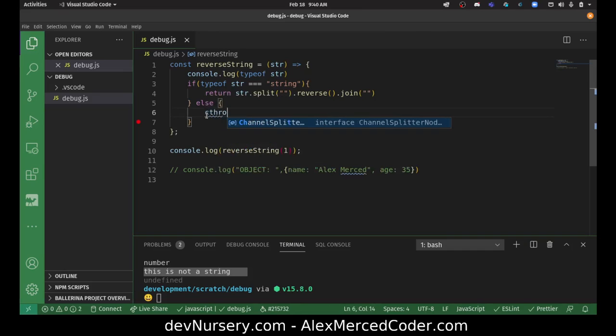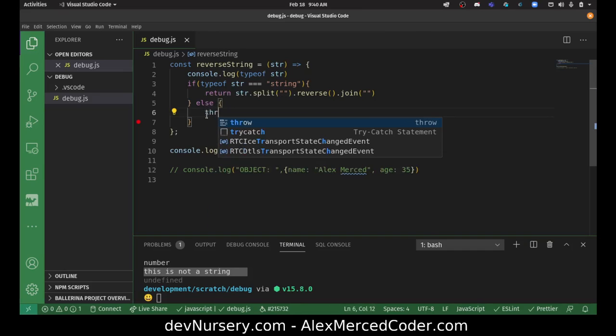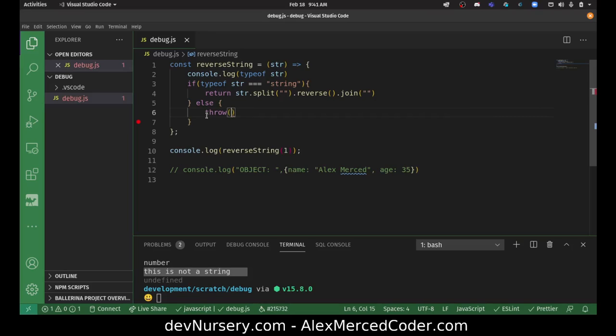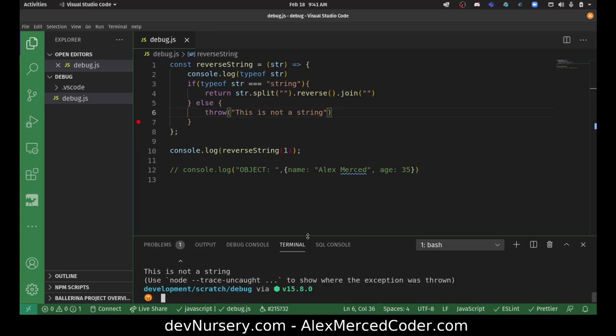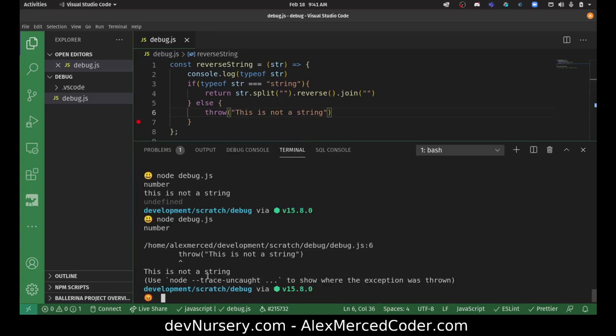You could also just use throw, which also works. Throw would throw an error. So we can just say, hey, this is not a string. The difference is that throw causes an error that will stop the code. The code will not run after that error gets thrown, so it's going to be like those other errors. If I do this, I get an actual error.